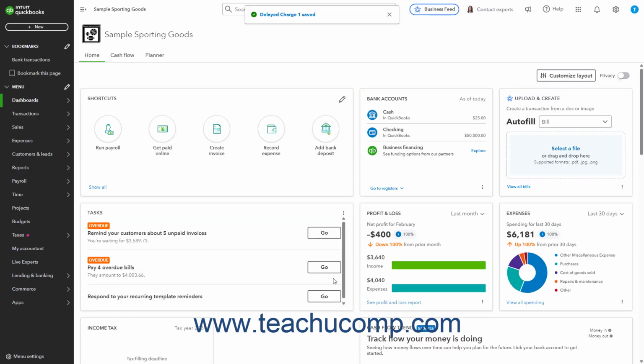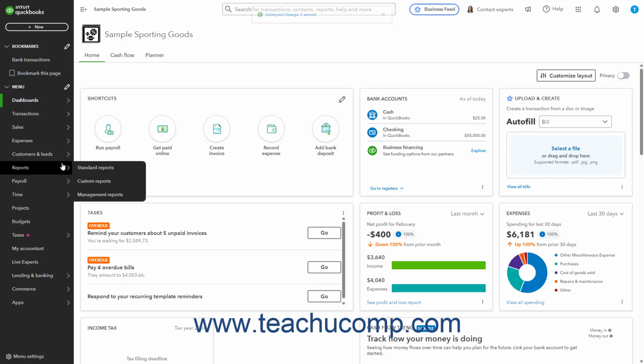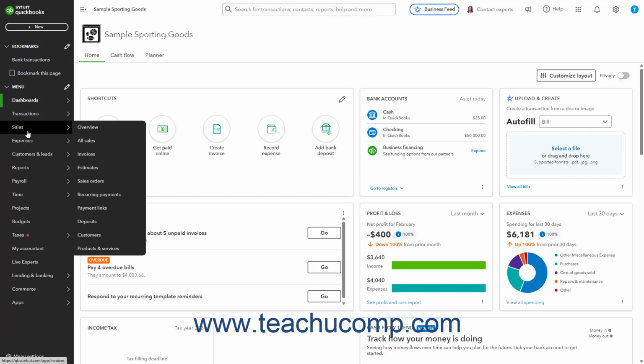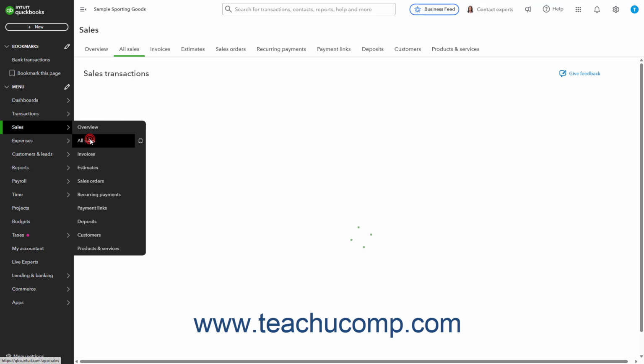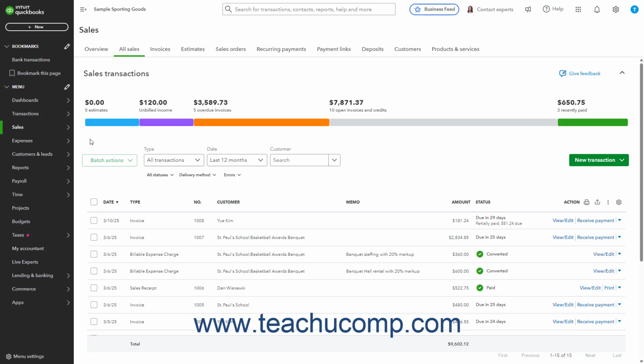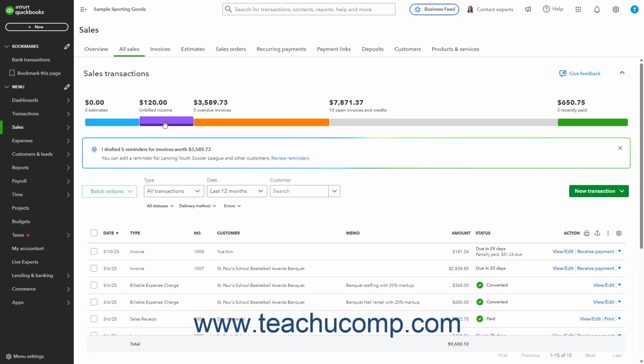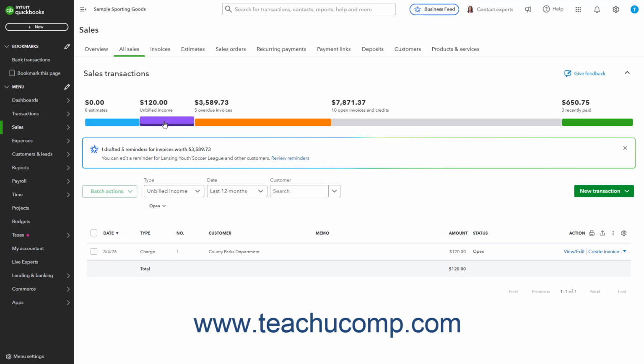To later convert a delayed charge into an invoice, hover over the sales link in the navigation bar and then click the All Sales link in the side menu that appears to open the Sales Transactions page to the right. Then click the Unbilled Income section of the Money bar to filter the sales transaction list below to show customers with unbilled items. In this list, click the Create Invoice link under the Action column for the customer for whom to create the invoice.